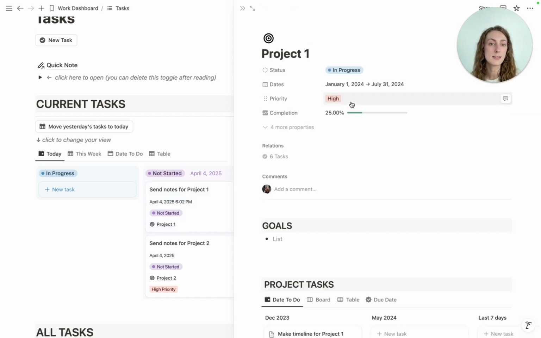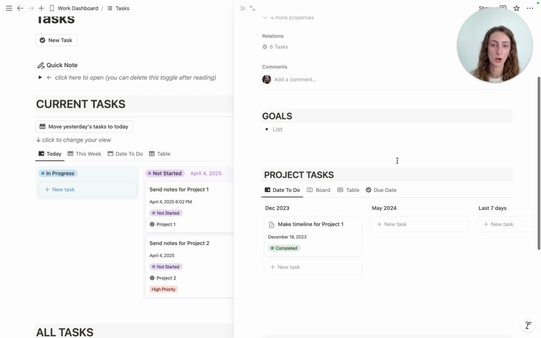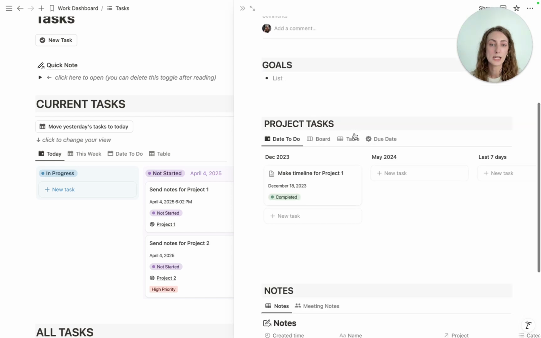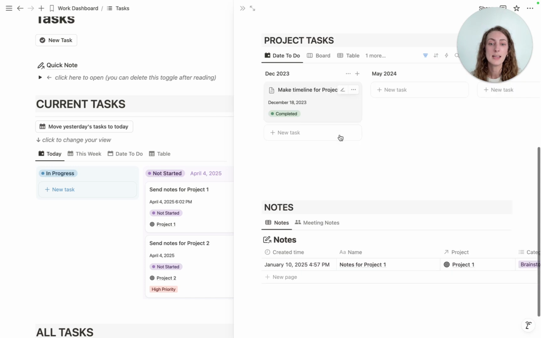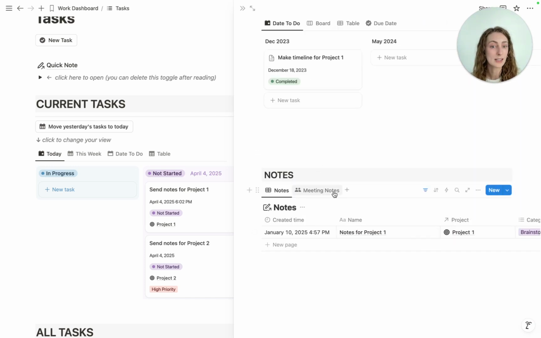If you click on this, it'll go directly to that project and you have all of the information that you need for that project as well. So the goals here, your project tasks, and being able to view them in different ways, and then your notes that are all connected to that project as well. So that is that project view, which is incredibly helpful, and being able to have everything connected just makes your life easier.